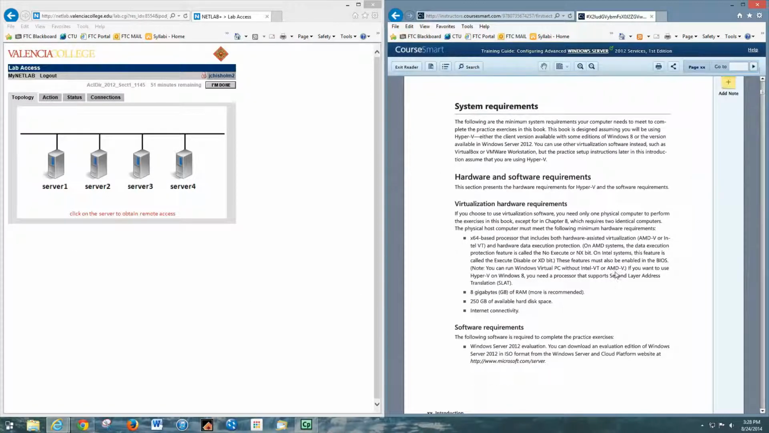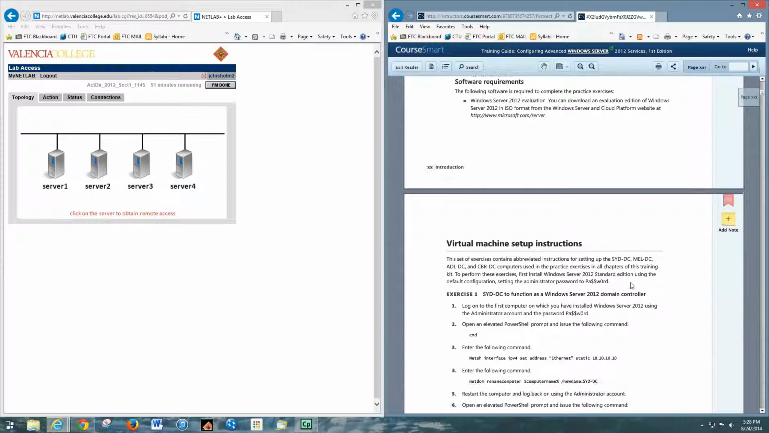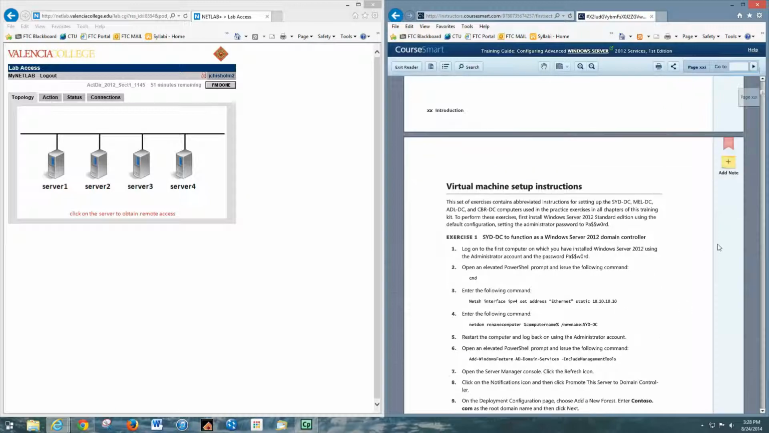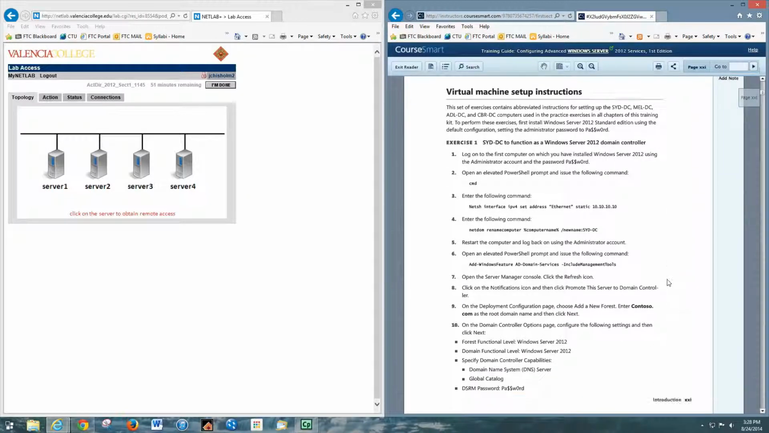There's 4 virtual machines, and so your exercise 1, SYDDC. He did them in order. So number 1 is Sydney. Okay? And if you go to the bottom of this page, you're going to see exactly how it was set up. So if you want to go ahead and set these up using VMware, you may. All right, so right here it is. Here's the password to get onto it.